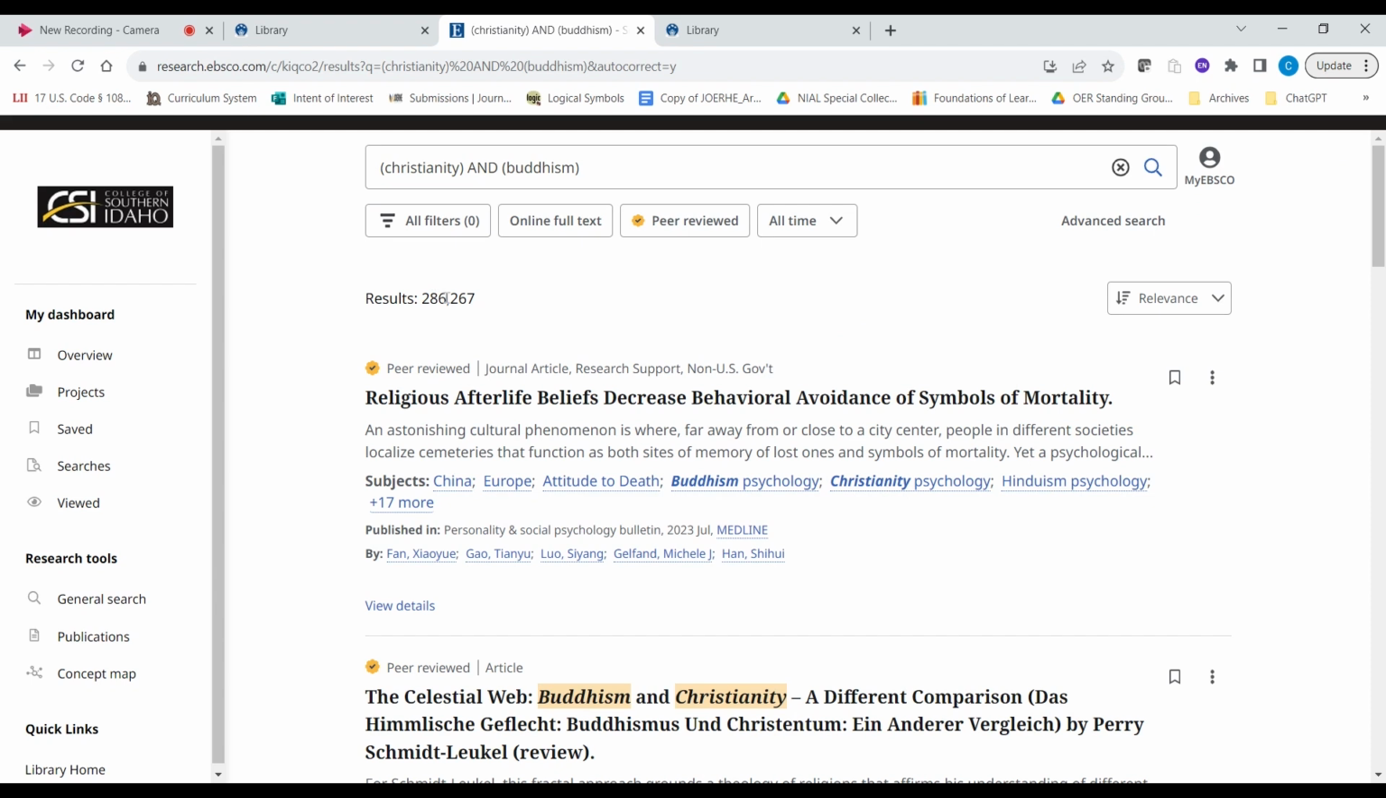And we see we have 286,267 items. We don't know how to filter. We don't know how we're going to look through all of these things. So we're going to have to filter through a wide range of items.